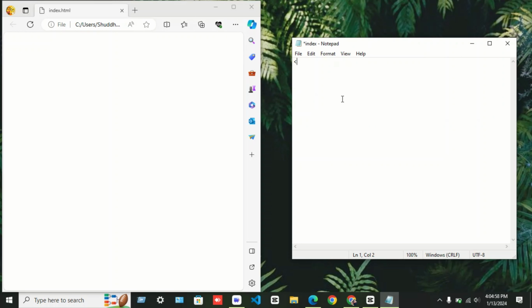To write HTML we must use greater than and smaller than signs. The first code of HTML is the document type, in short, doctype. Everybody uses this code to write HTML and this code is the first code of HTML. Doctype means document type, and our document type is HTML.